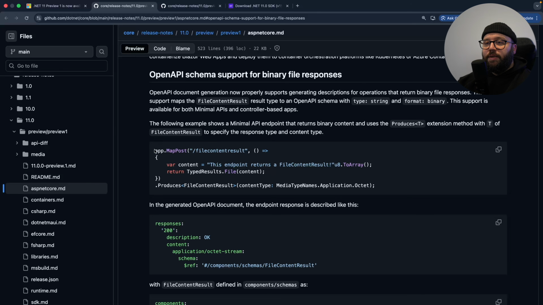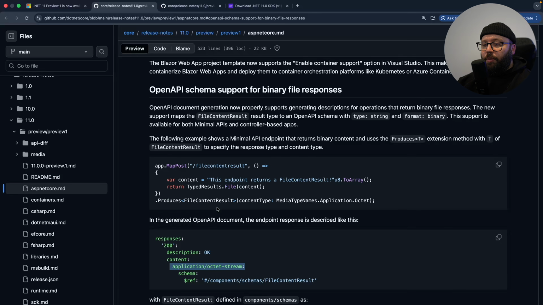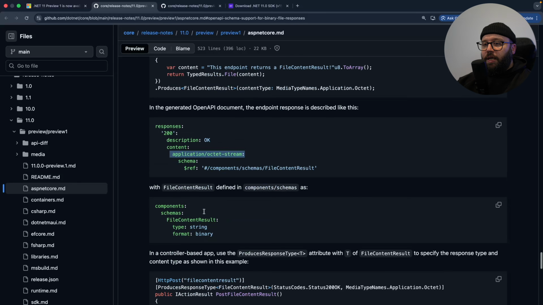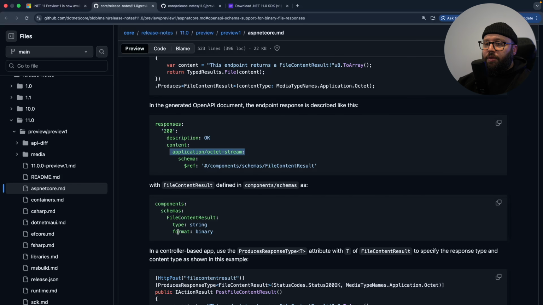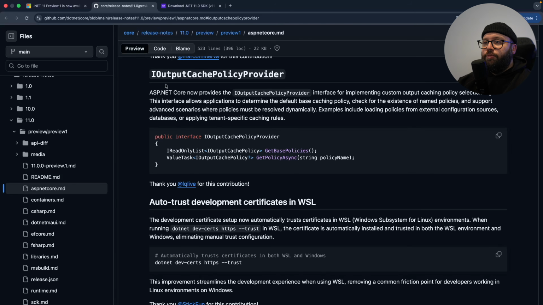From this simple endpoint from a minimal API, we are able to specify the content type, media type name, application/octet-stream, and that's now available for us to see within the OpenAPI schema. And now we can see that the file content result will contain the format as binary. Here we can see a simple example within a controller-based application where they return a binary response back from the action itself.